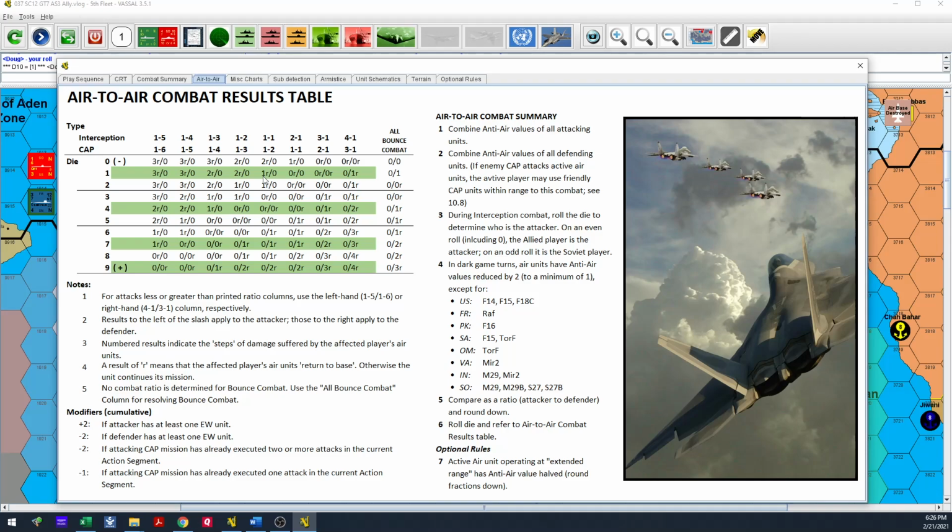Everything on the left of the column is attacker. Everything on the right is the defender. Results to the left of the slash are the attacker. Those to the right apply to the defender. So I am the defender. He's attacking me. So he gets 2 steps of damage and a return. Couldn't have been a better situation. So I just sent, his cap takes 2 steps of damage and an RTB.